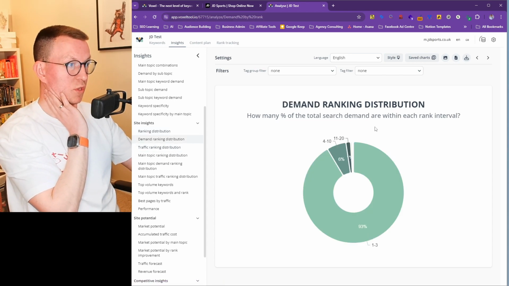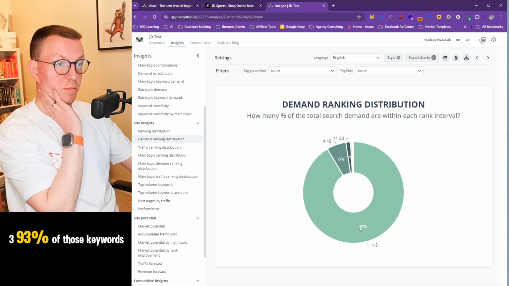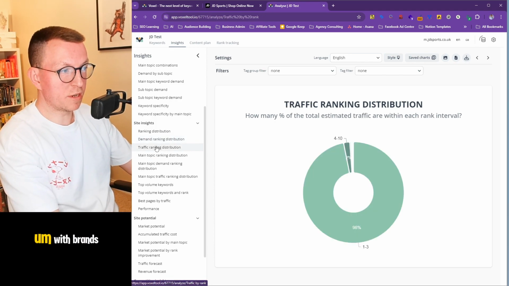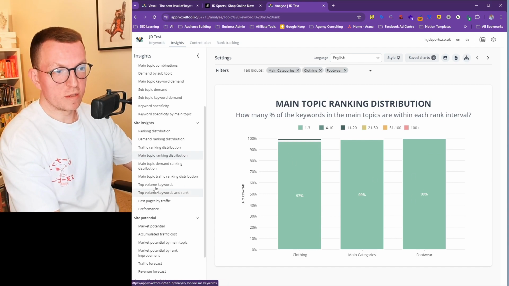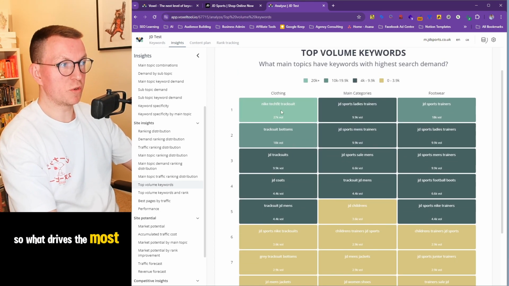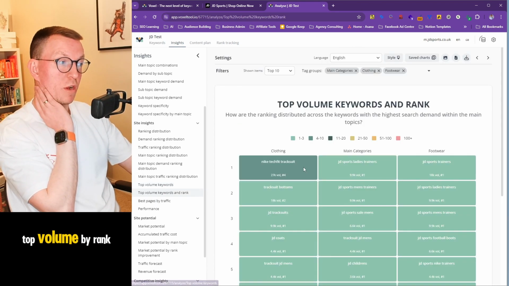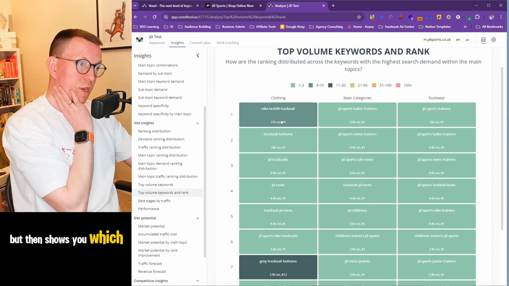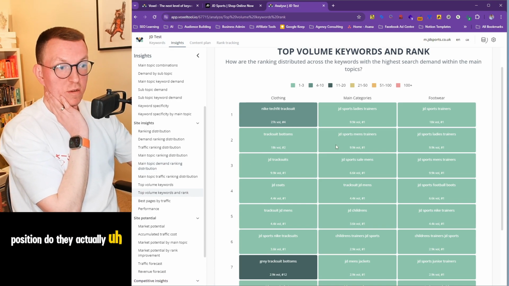What percentage of the total search demand is within each rank interval? Like positions 1 to 3, 93% of those keywords rank. But as we saw, a lot of hybrid queries with brand. How does this rank across main topics? What does this look like? What are the top volume keywords? What drives the most? And then visualize highest volume. And then you've got top volume by rank. So here are the rank intervals that you can see, but then it shows you which highest volume keywords, and in which position they actually rank.